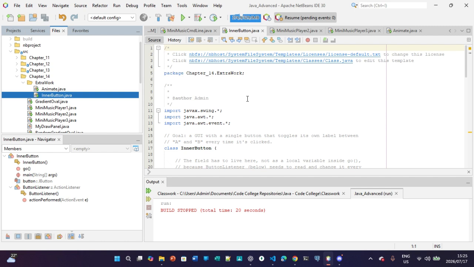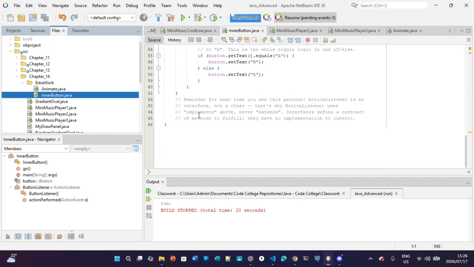And they have the inner class that handles button clicks. They've got the public void actionPerformed. This method is automatically called when the button is clicked. They've got the if statement that checks if the button is currently displaying an A, and then they change the button to B, and otherwise change the button text back to A. So if we run it, you'll see that it shows the letter A, and if you click on the button, it will go to B. If you click on it again, it will go back to A. So yeah, handing it over to Competitor to do Mini Music Player 3.